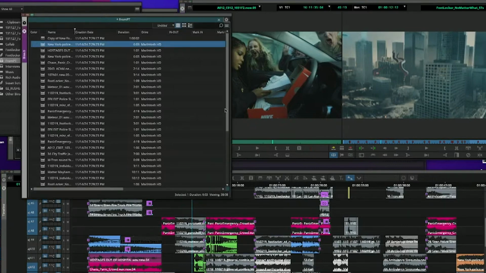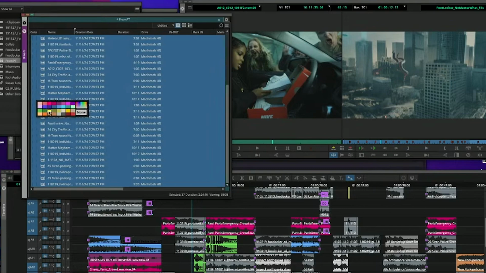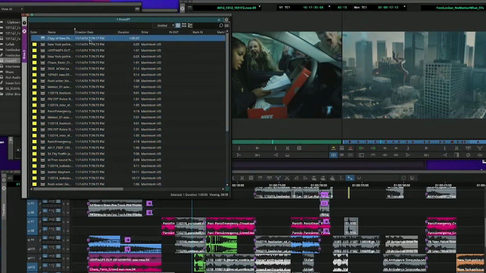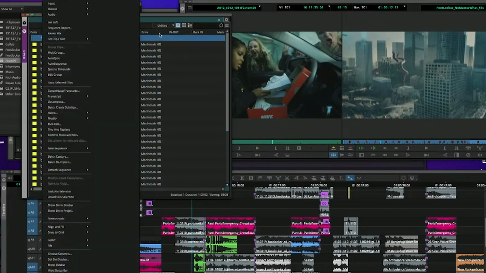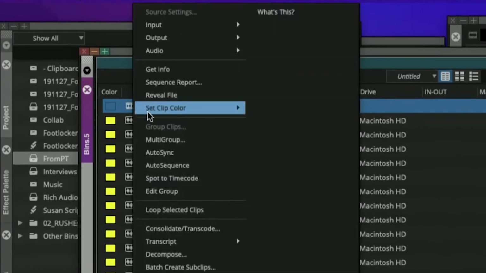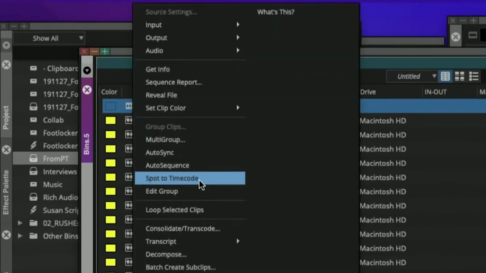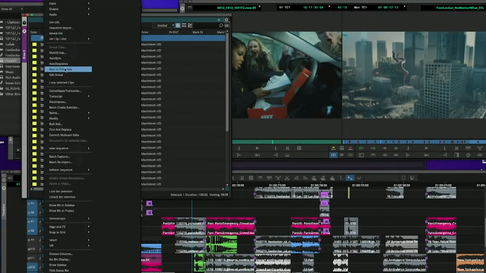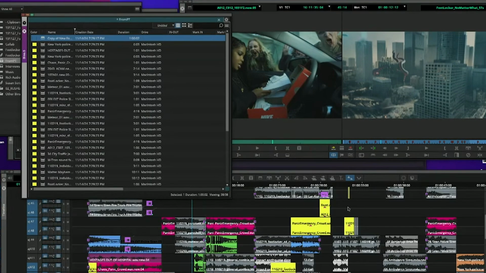I'm going to color code all of these clips so you can see the change in it. Let's go ahead and make them bright yellow. And then when I right click on the sequence, which is the .ptxm file, and choose spot to timecode, watch what happens in my sequence. Those are the new Pro Tools clips instantly brought in, matched up in my Media Composer timeline.